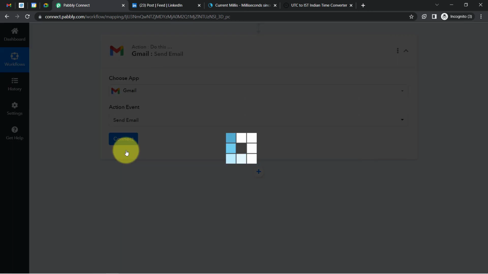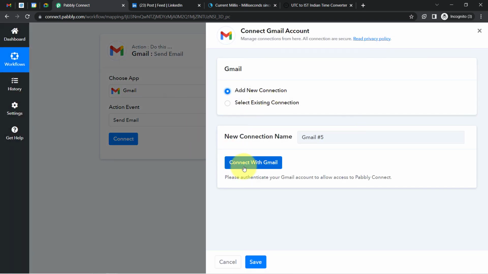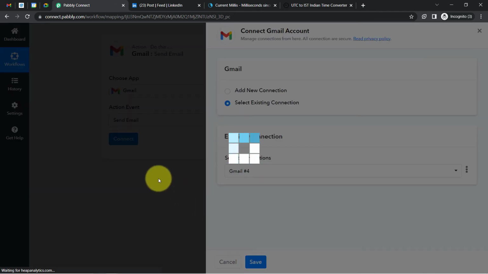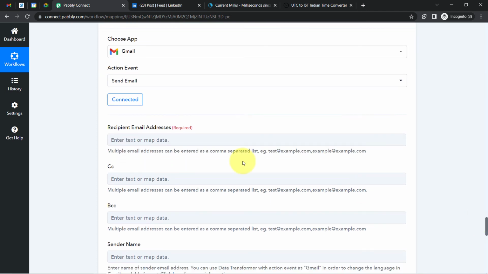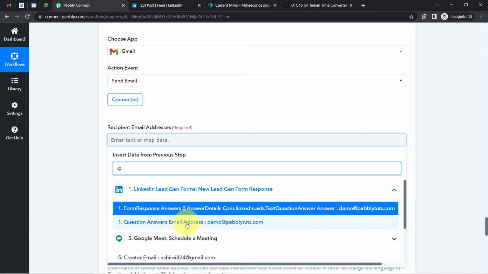Okay, so select the same, click on connect, click on add a new connection, provide the access. Again I'll go with the existing connection, click on save, and this is how Gmail will be connected with the Pabbly Connect. Now finally it is asking for the recipient email address. Okay, so what is the recipient email address? We have just got the details from the LinkedIn lead generation form. How about I directly search for that person?